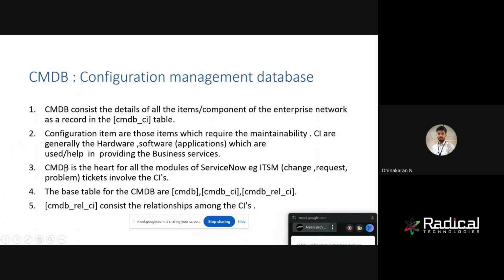Everything is connected to each other on the basis of some basic relationship, right? Like this network router or this server. Let's say there is a server A which is dependent on the router B. So the relationship will be server A depends on router B. This is how things are stored in the CMDB rel CI.